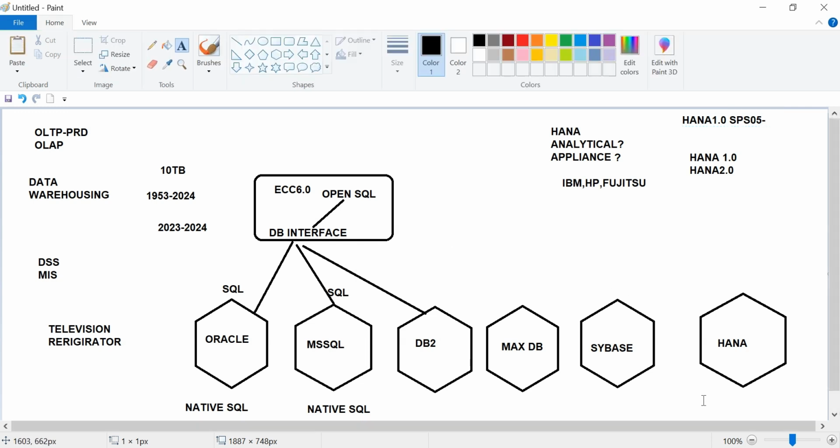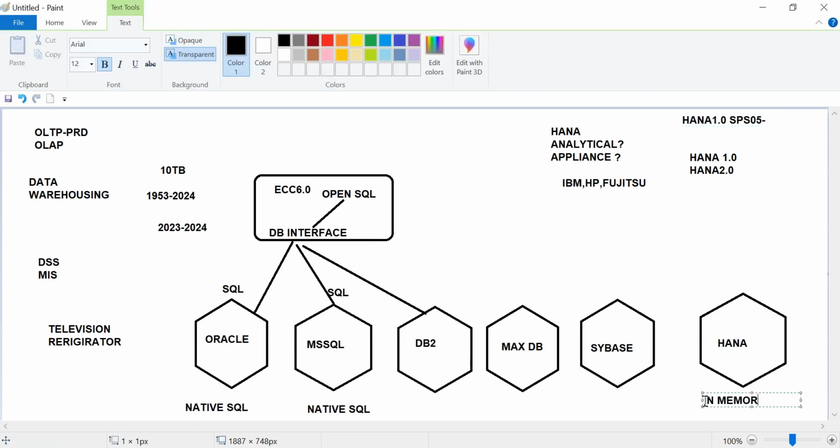But your HANA is what? An in-memory database. HANA is an in-memory database. What is the meaning of in-memory database? All your data is stored in your RAM, in your memory. All these traditional databases save their data in your hard disk. So this old code is written for fetching the data from the hard disk, not from the memory.